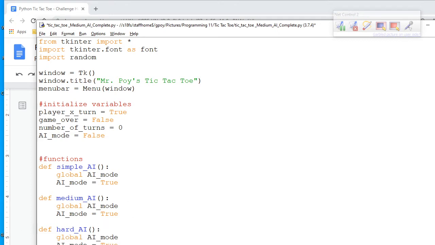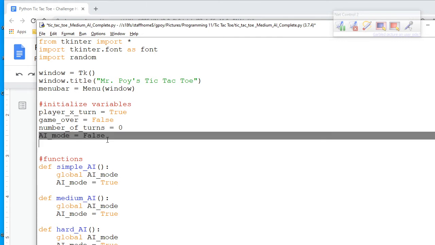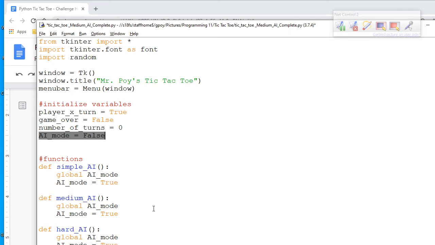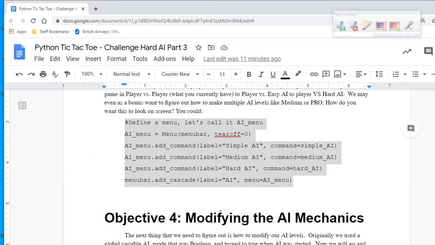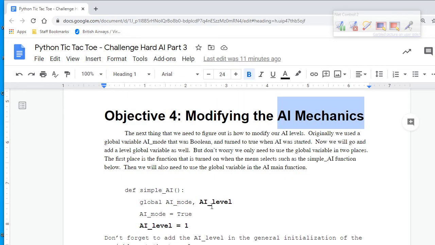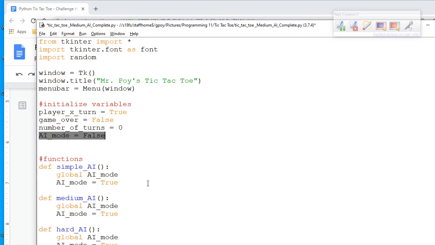So a couple of things with this. Why would I do 3 different things if they do all the same? So what they do is they turn AI on. So all of these are going to turn the AI on. And so I've got a variable called AI mode. But what I also need to do, and you'll see I talk about it here, is the AI mechanics. I need to create something like an AI level. And arbitrarily, I'm going to say simple is level 1, medium is level 2, and hard is level 3. So let's go back to my code and do that.